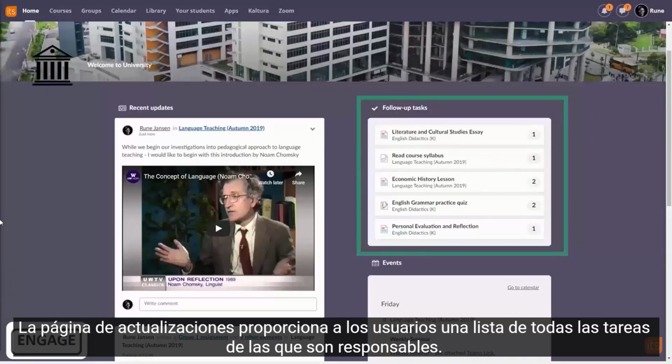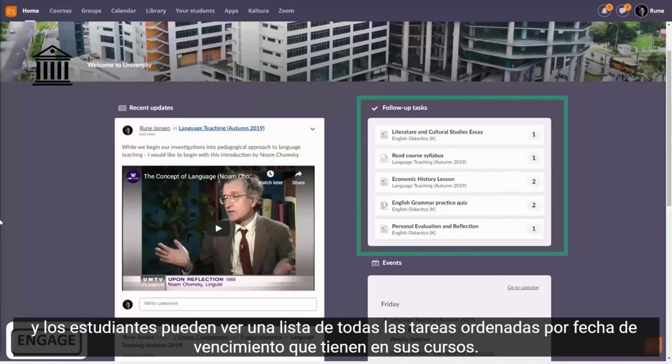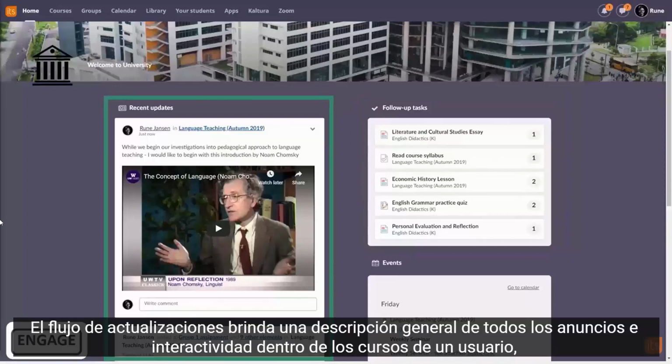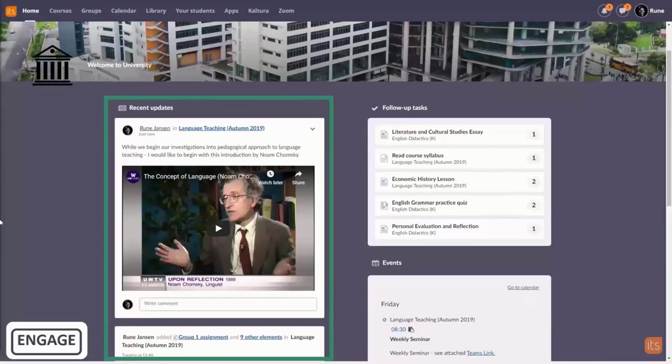The updates page gives users a list of all the tasks that they're responsible for. So teachers are shown activities that students have completed in their courses, and students can see a list of all of the tasks sorted by due date that they have across their courses. The update stream gives an overview of all announcements and interactivity within a user's courses, and it gives students a really easy view of what is new since I last visited here.